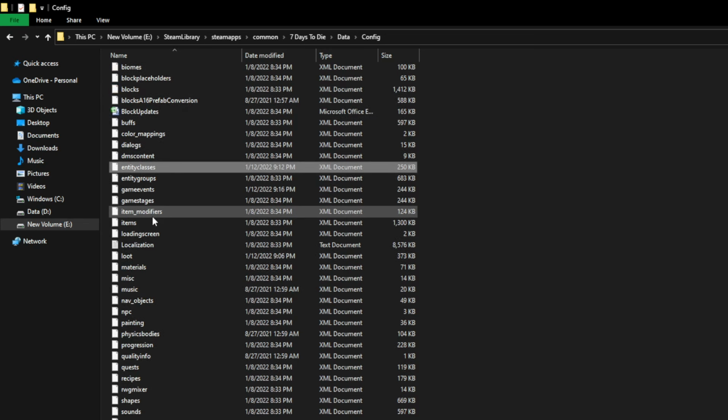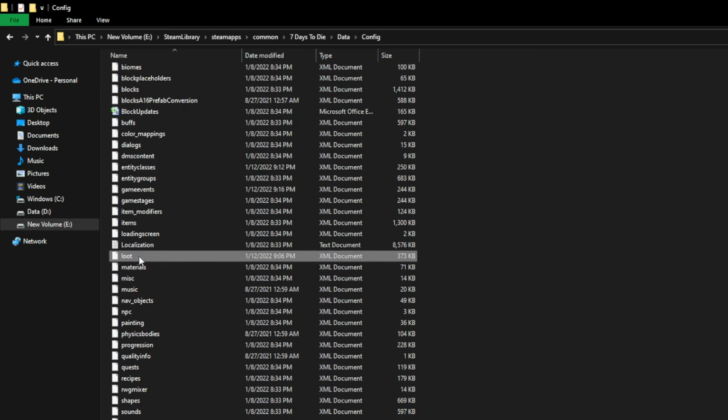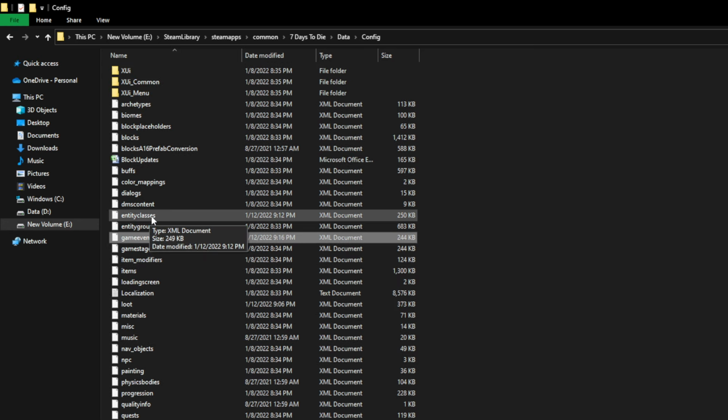If you want to use an already existing crate, such as a crate that the Twitch integration already spawns in, the only file you are going to need is your game events file. However, if you want to create your own loot crate to hold something specific, you will also need to open up the loot XML and the entity classes XML files as well.